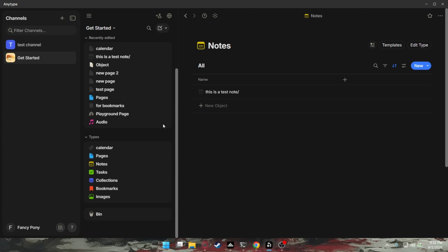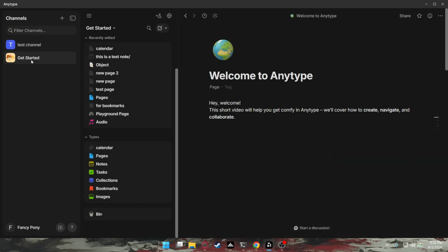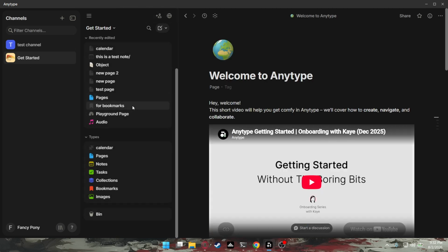Once that space is ready, click the Space menu, go to Object Types, and create a new custom type called Login. Think of this as building the structure for every password entry you'll save in the future. Instead of creating random notes for each account, you're creating a consistent format that makes your vault much easier to search and use.